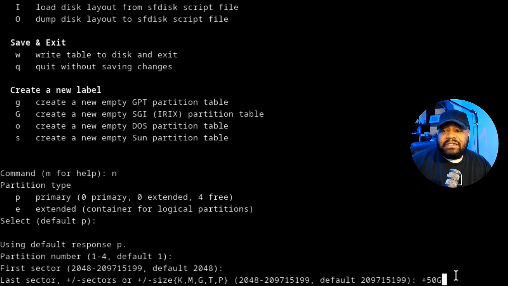It's the same if it was a multiple terabyte drive and you want to use 1 terabyte out of a 2 terabyte drive or something like that. Then you put +1 and then T, capital T. And same thing with megabytes, petabytes, and all that good stuff. But we're going to use the full drive. Like I said, this is the default. You'll see it right here, that's the full sectors on the actual drive.